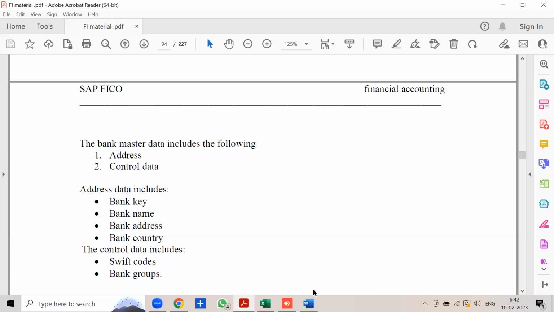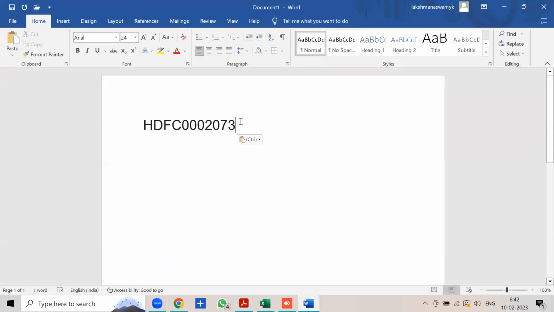It is called IFSC code, within brackets, Indian Financial Services Code, or NEFT code, within brackets, National Electronic Funds Transfer.